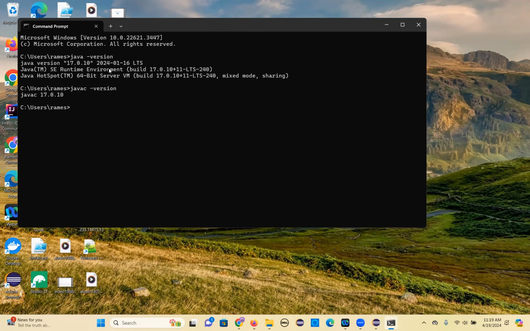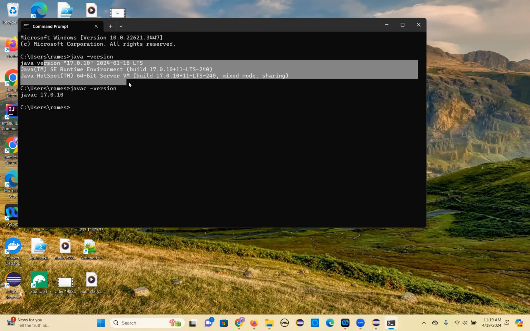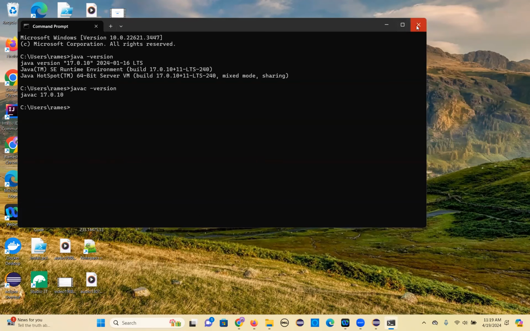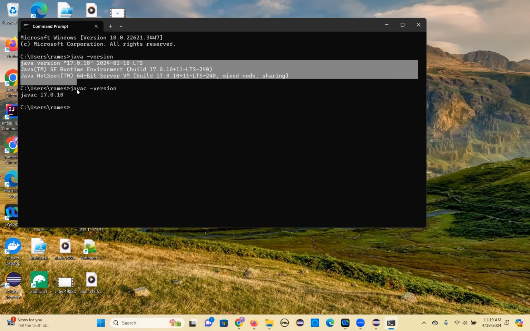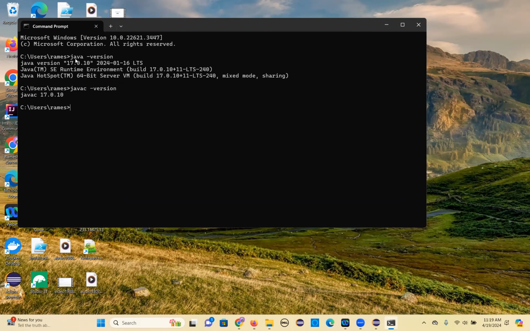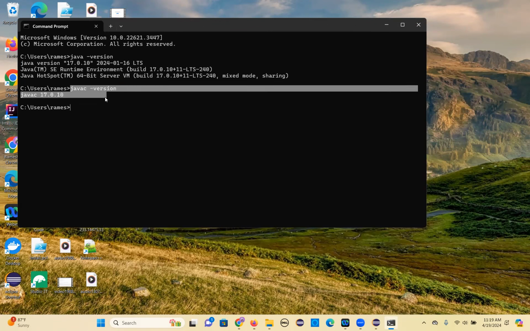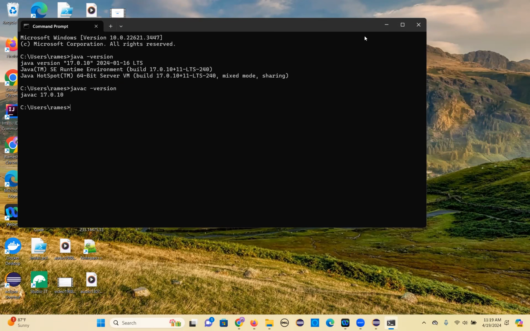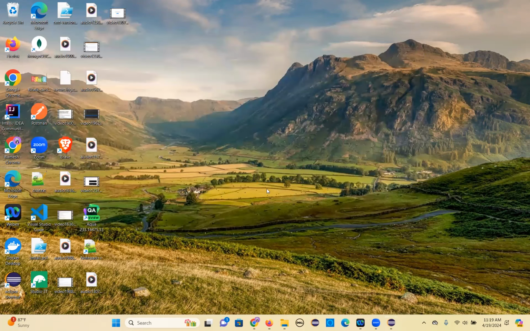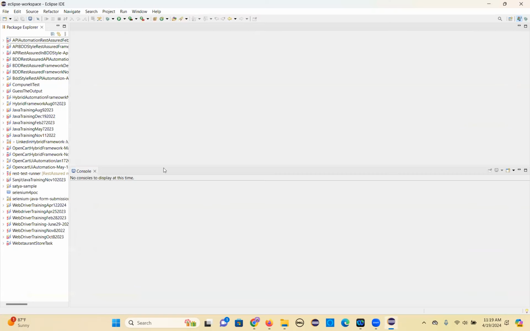So that's how to check whether you have Java in your machine or not. You can check like this. I'm checking the compiler also. This is java, and javac is the compiler name. I'm checking the compiler, and it is showing 17 also. Once the class path setting and everything is done, you can launch your Eclipse and create a project here. Let's go and create the project.